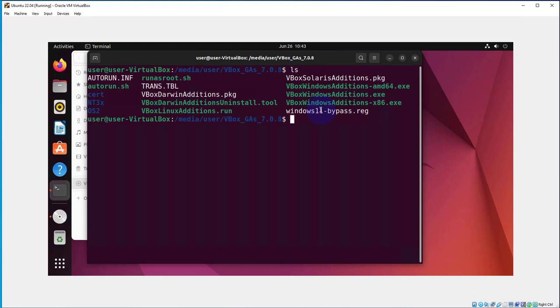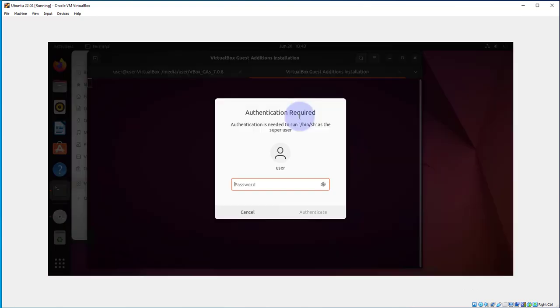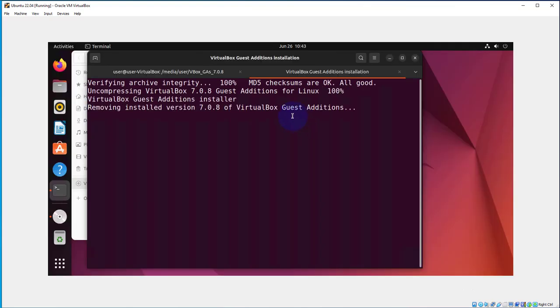Do ls. We need to run this right here, autorun.sh. So ./autorun.sh. It will ask for your password. So this should install the guest additions.